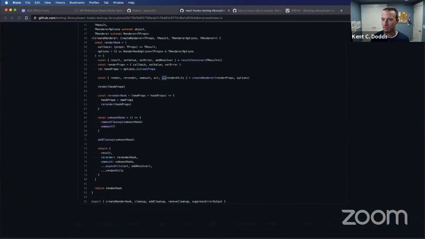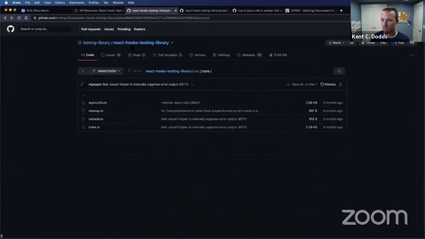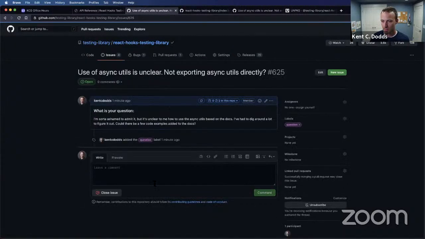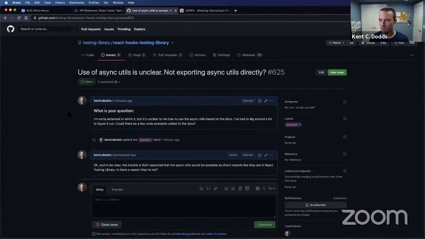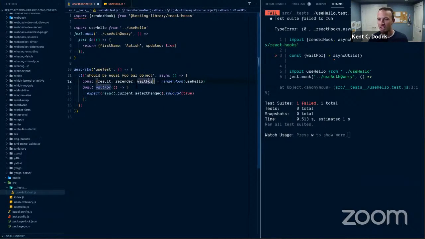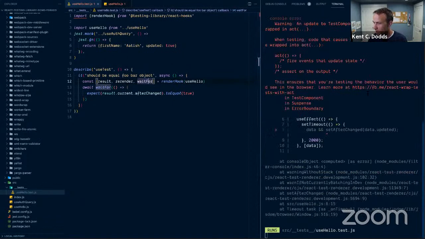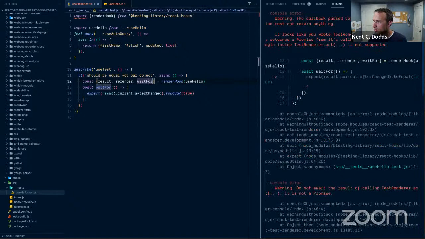waitFor. Okay, let me go back to that issue. Probably shouldn't have posted the issue so early. Oh, and to be clear, the trouble is that I assumed the asyncUtils would be available as direct imports like they are in React Testing Library. Is there a reason they're not? I'm sure there's a good reason that they're not, but we'll just ask that. Okay, cool. I figured it out. So now we can waitFor, and yeah, not super surprised it's broken. So let's see what messed up. Callback must not return anything, but it doesn't. So that's odd.